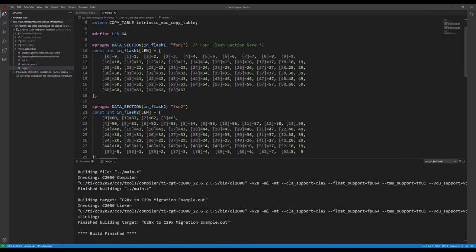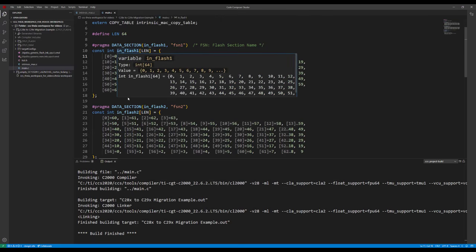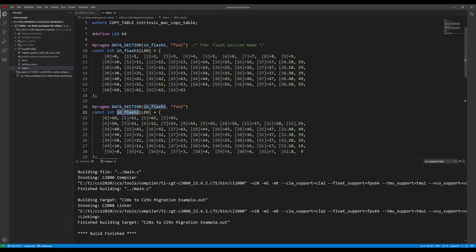We've got two arrays. One's in flash 1, one is in flash 2. The data section pragma is used to arrange for these arrays to go into a section named FSN1. FSN stands for flash section name. So FSN1, FSN2, that's where these two arrays are, in flash 1 and in flash 2.